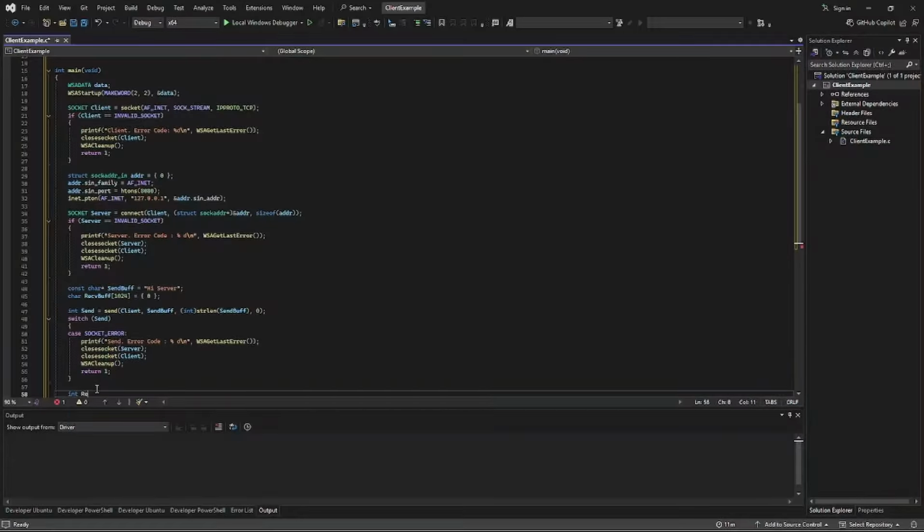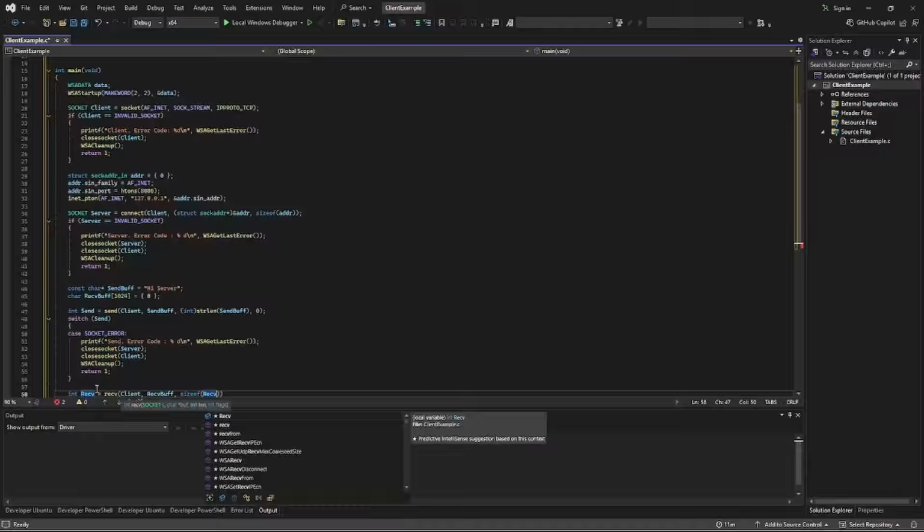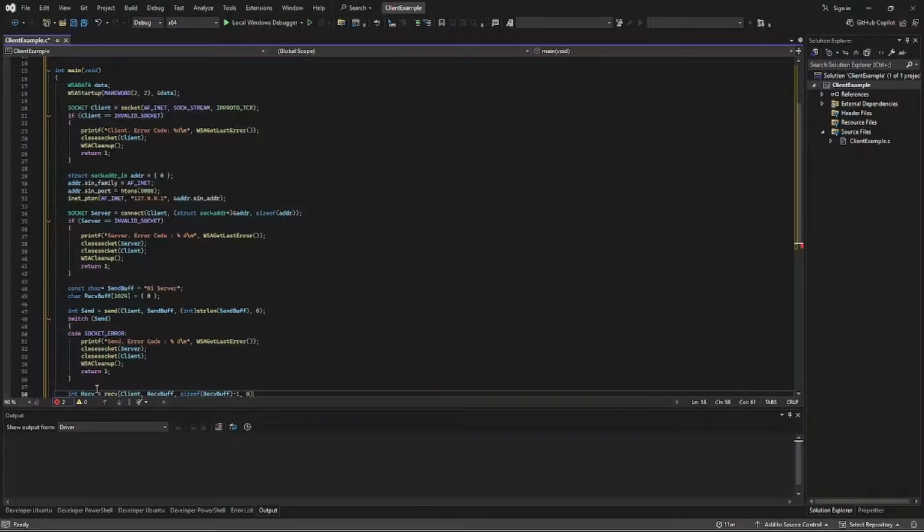Next thing is going to be doing receive. So we're going to receive the data, and then it's going to be from our client socket. It's going to be receive buff, and then it's going to be size of receive buff. And we're going to have 0.